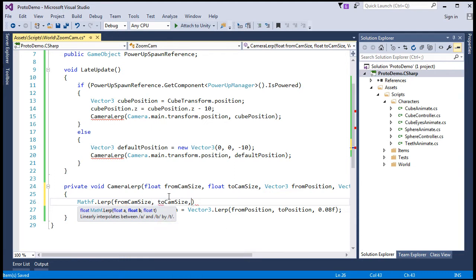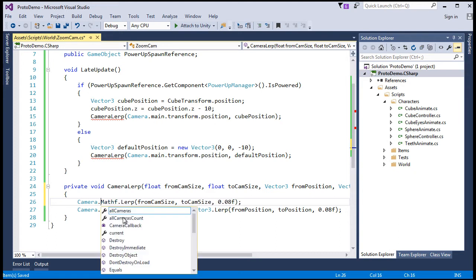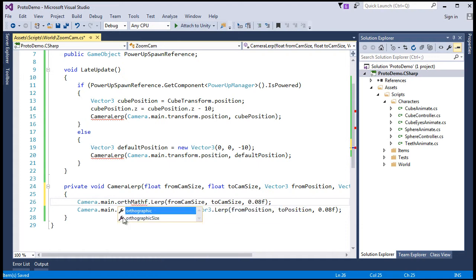And so it all occurs at the same rate as the position lerp. We'll just reference that value that we used before for the percentage. And then we'll assign this to, try to predict it, camera.main.orthographicSize. Right?